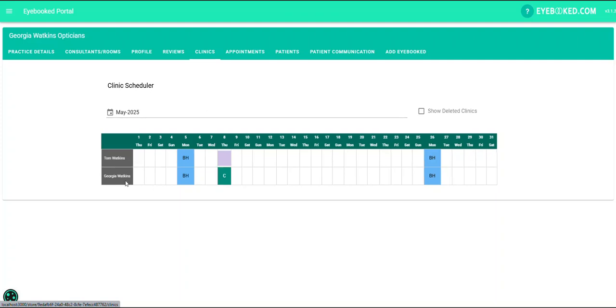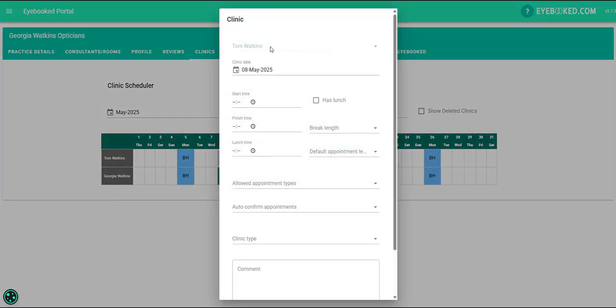Choose a day from the calendar for the consultant you want to book a clinic with. The clinic booking form will be displayed. The clinic date and consultant are fixed and cannot be changed. Choose the start, finish, and lunch times. If you want to add a non-bookable break for lunch, click Has Lunch. Set the length of the lunch break.